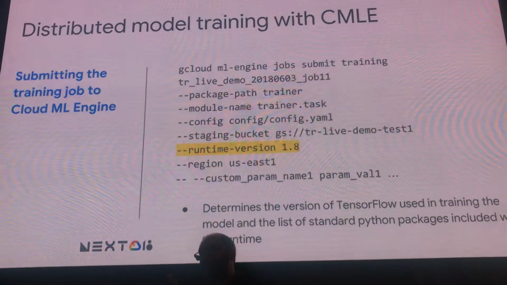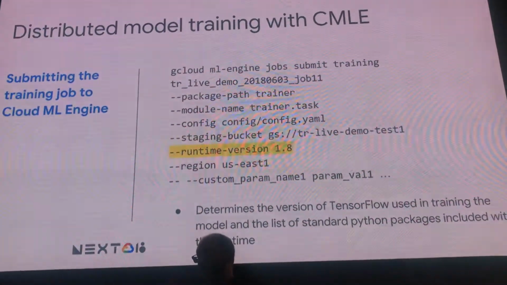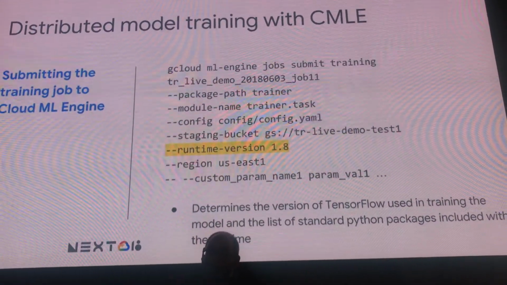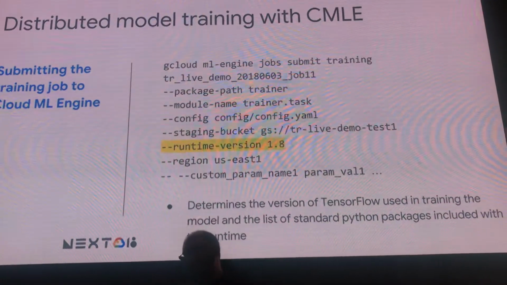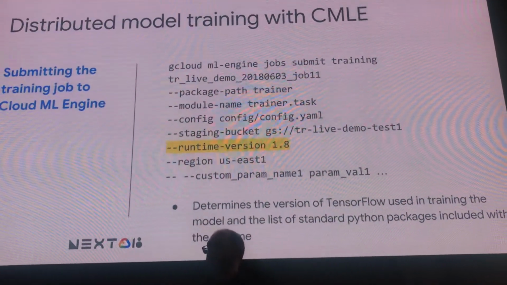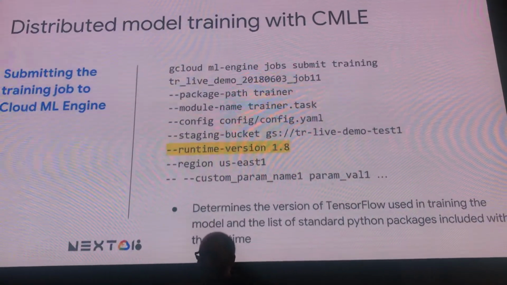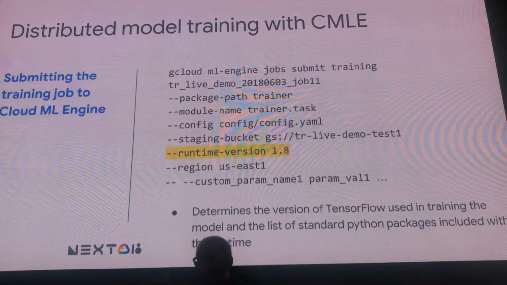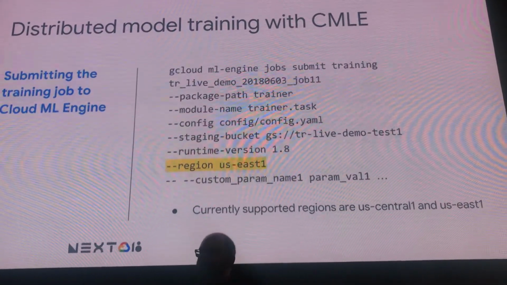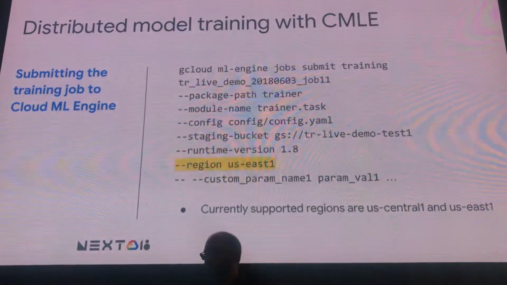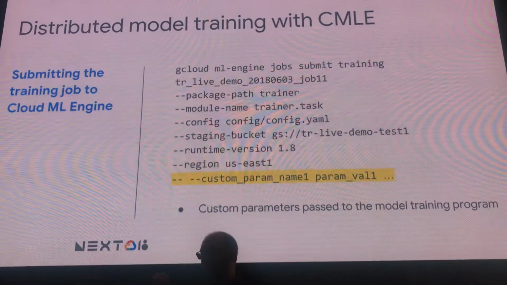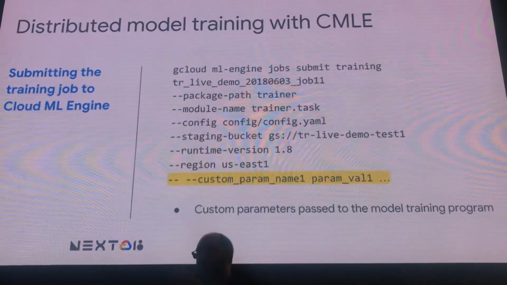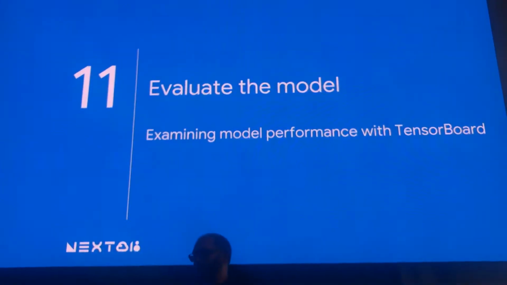So this number, the runtime version, is exactly the version of TensorFlow. Depending on what version of TensorFlow you intend to use, depending on your code dependencies, you will specify the version here. And as I said, each runtime version of CloudML Engine comes with a different list of packages already built in. Then we need to specify the region. There are 2 regions supported at the moment, US Central 1 and US East 1. And finally, if you need to, you can specify a list of custom parameters that will be passed to your training application.